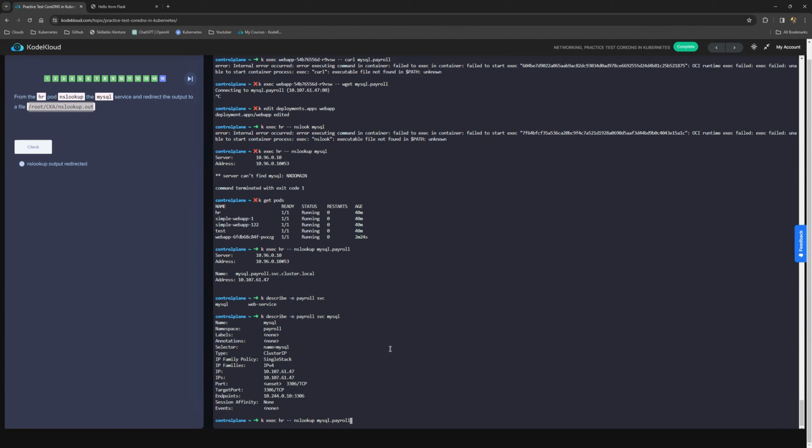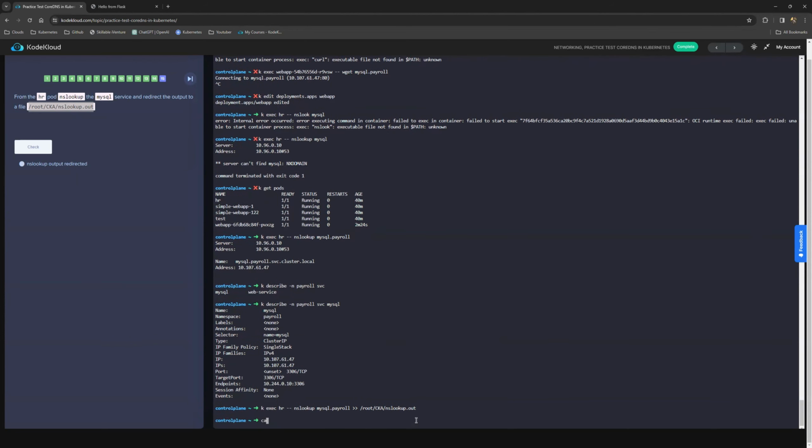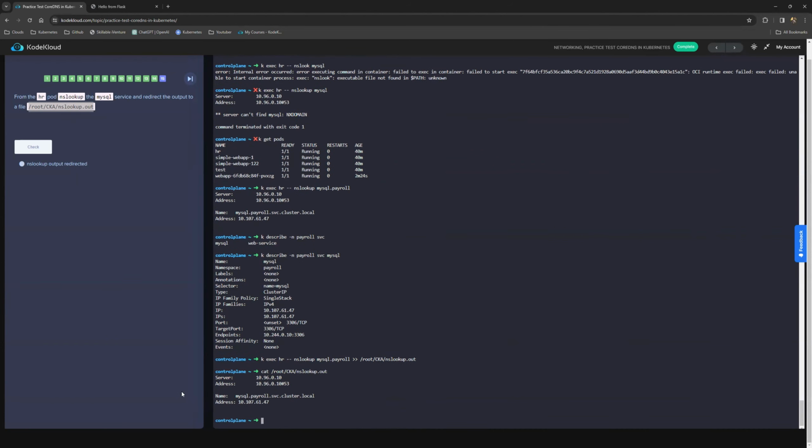The question was not just to execute the command, it was also to redirect that output. Oh, so it's actually going to redirect it to a file on this computer, just because of the way we have this set up. CKA nslookup. Okay, so we should be able to cat that file. All right, perfect. We can see it all there.